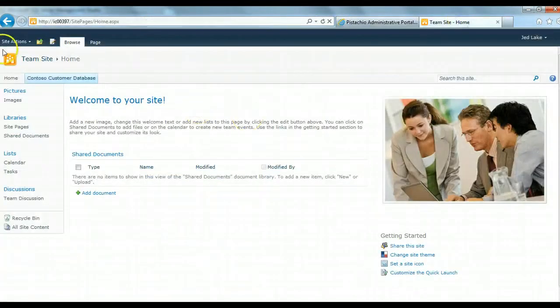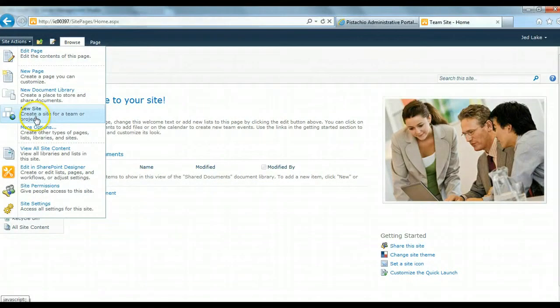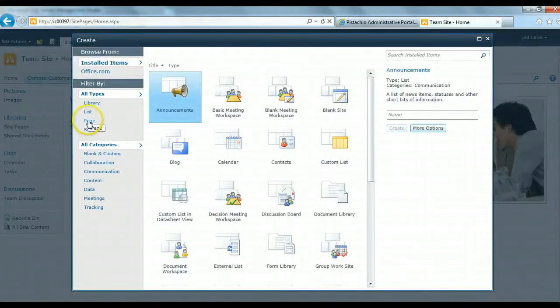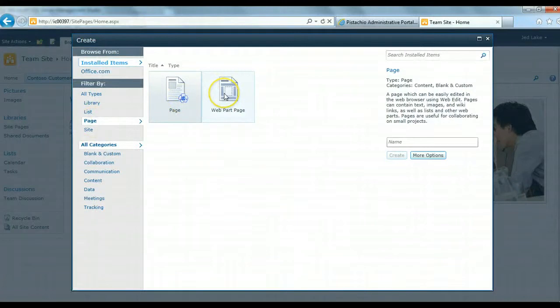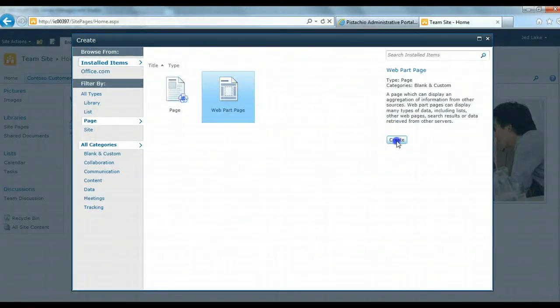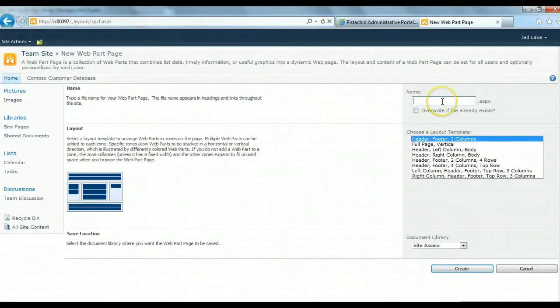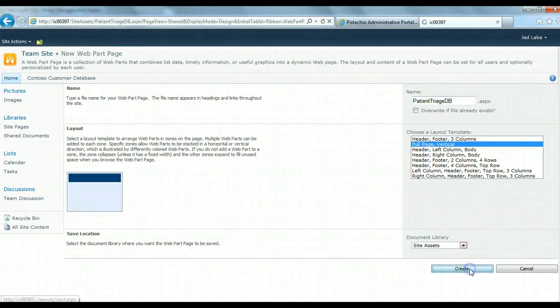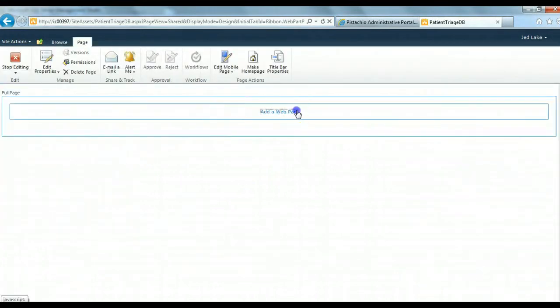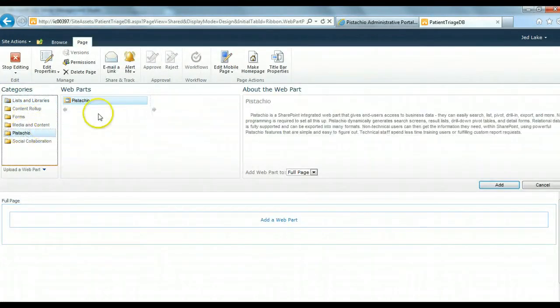I'll switch over to the SharePoint site where I add a new page to hold the application. Or I could add it to an existing page. I'll call the page Patient Triage DB and create it. Next, I add the Pistachio web part to the page and save it.